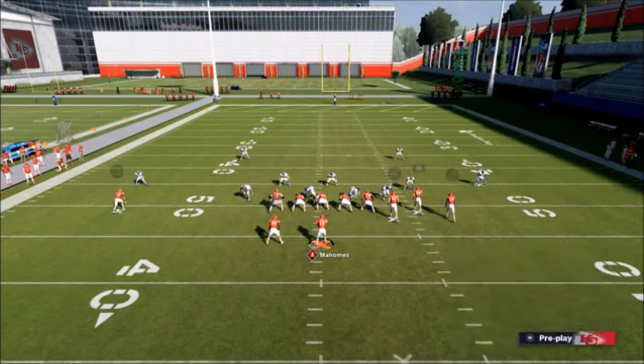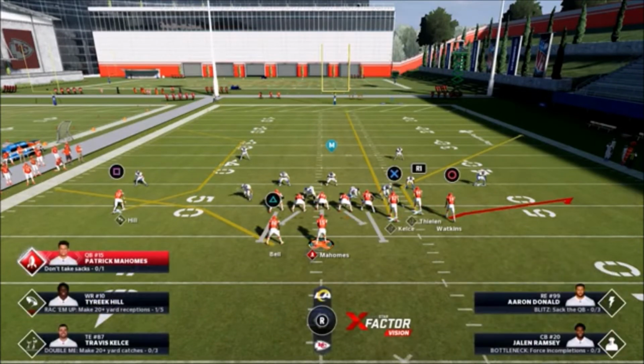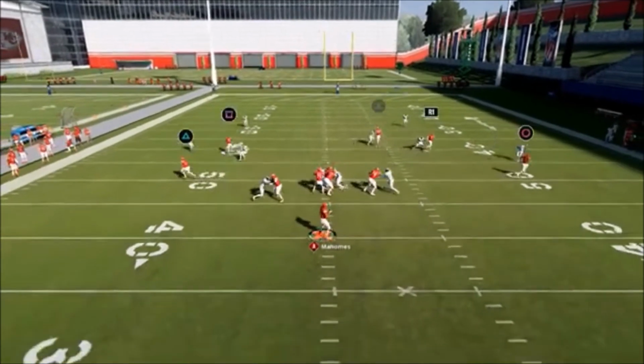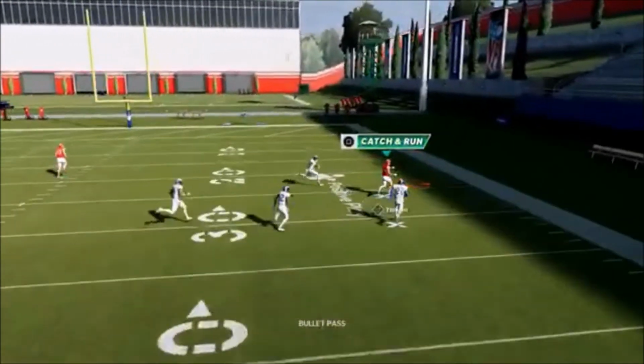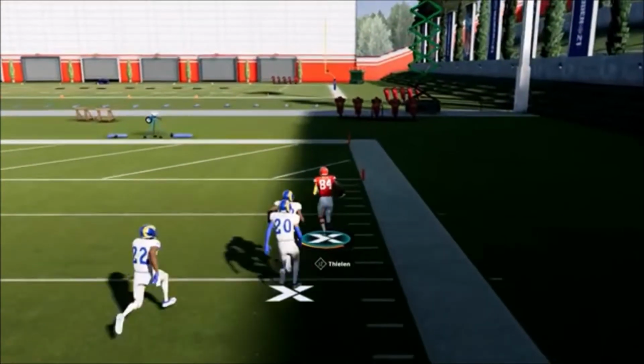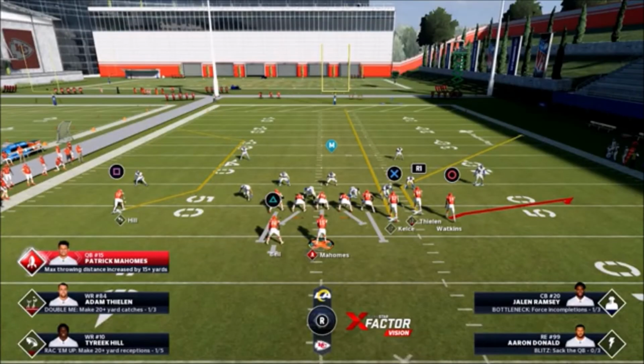A nice easy setup. We can go ahead and put our receiver in a flat. We can put our tight end into a streak. So he's kind of occupying the safety in the middle of the field. And what we can go ahead and do is, if we can get our timing right, we can look to throw that up the field, attack the sideline. Now Thielen isn't particularly fast. If you had a faster wide receiver, this would absolutely cook even better.